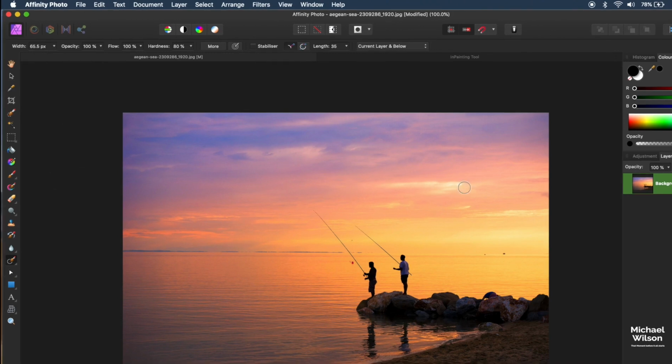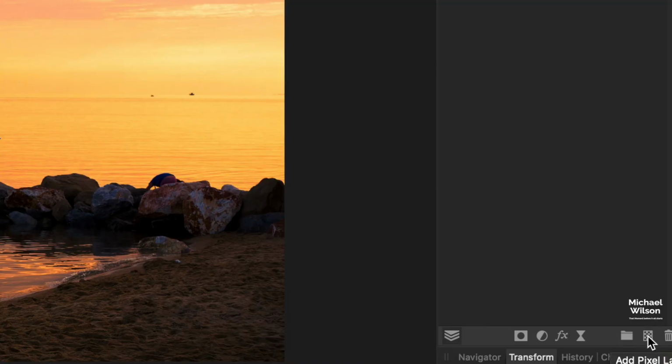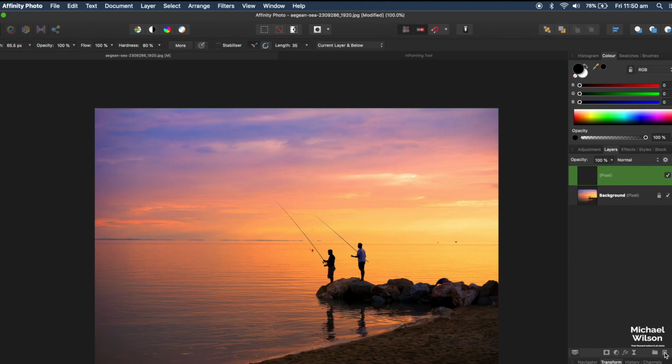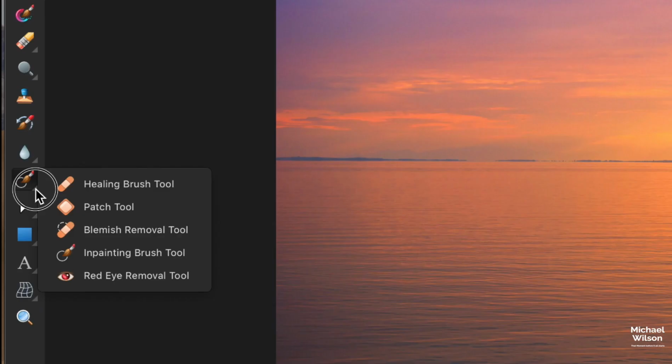First thing we're gonna do is come over here and make sure we've got layers selected. And we're gonna come right down the bottom here and add a new pixel layer. So we've got a new pixel layer here. The next thing that we're going to do is find our Inpainting brush, and it is over here on the toolbar. And you see that little triangle in the corner, it means there's more tools there. So you've got the option to pick all these tools from the healing brush tool. And the one we want today is the Inpainting tool, or the content aware fill tool.